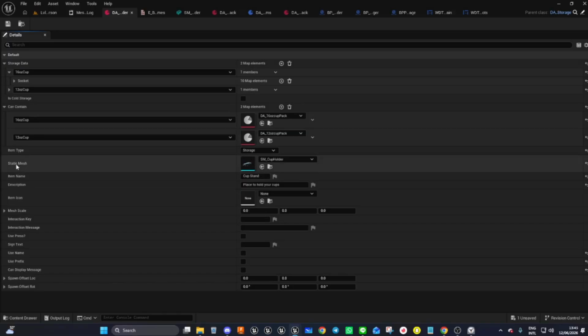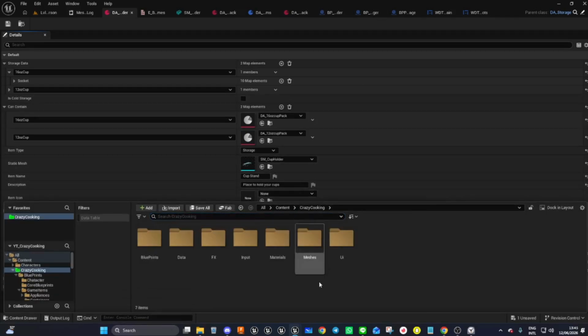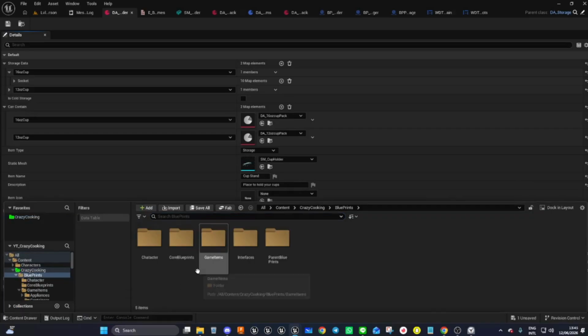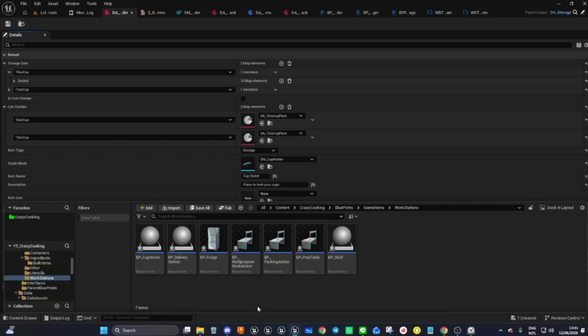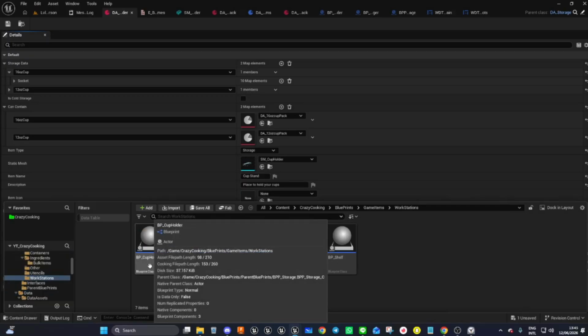Item type is storage. Static mesh is a SM cup holder. Item name, cup stand, place your cup here, and everything else is left blank. Okay. Once you've done that, you then go ahead and make yourself a blueprint for a cup holder, and this is of type storage.